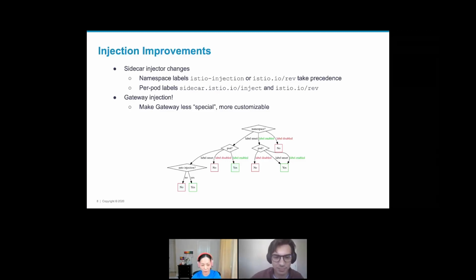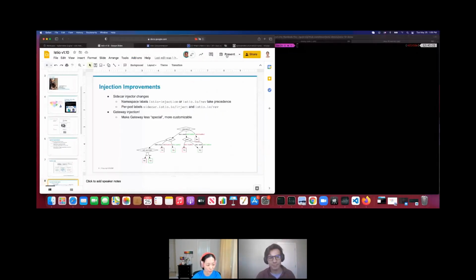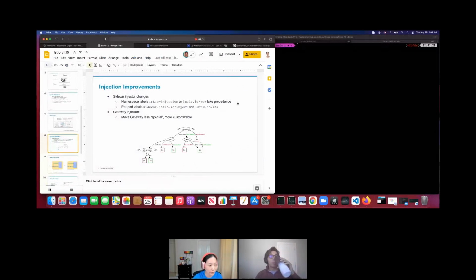That's awesome. It's great for users to have this level of control. With that, we're going to start to show a demo.